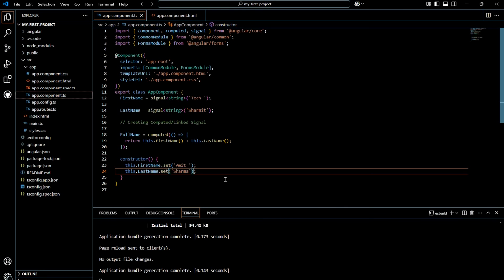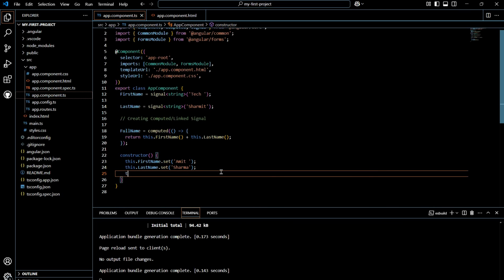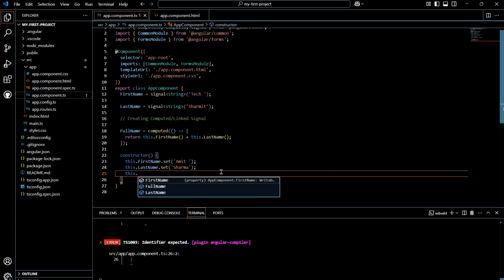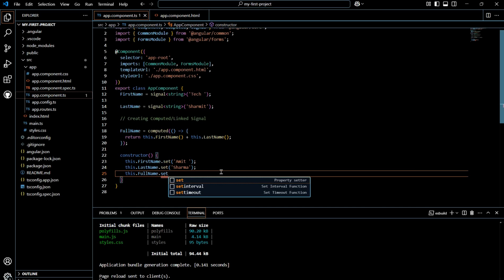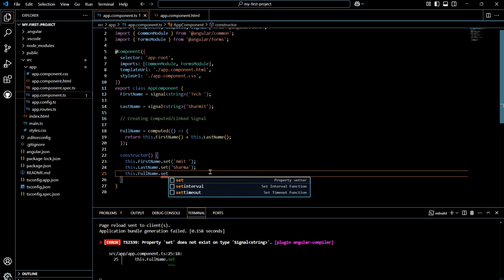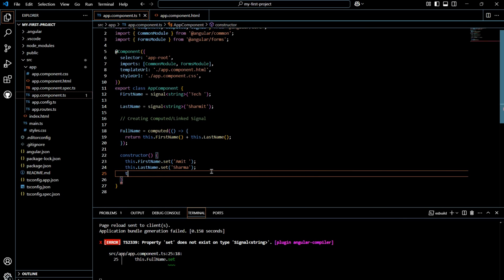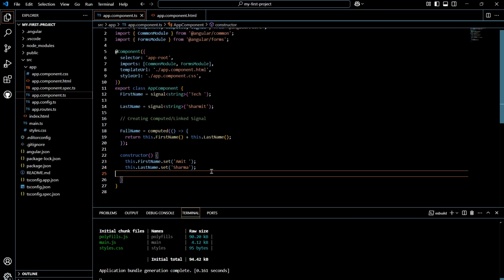Now there is one question for all of you. Can we directly update the value of this full name? Like if I try here this.fullName.set, will it work or will it throw an error? So you can see set is not allowed. Why? Because this is a computed signal. And some people might also be confused between writable and computed signals.